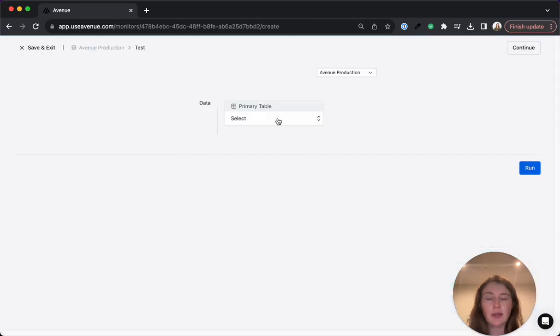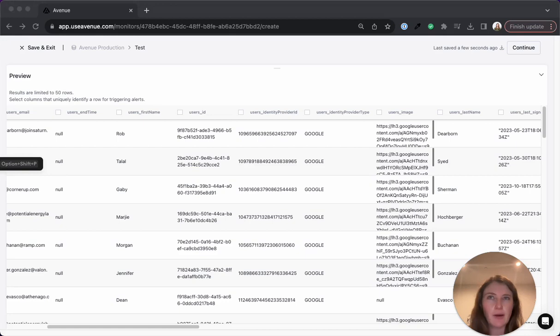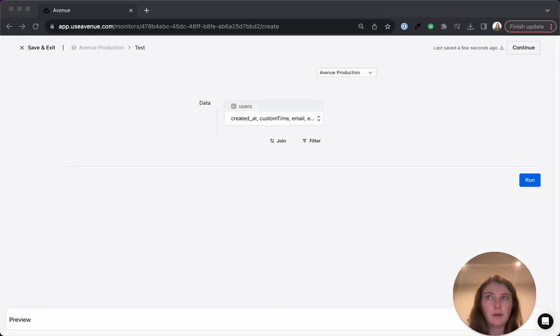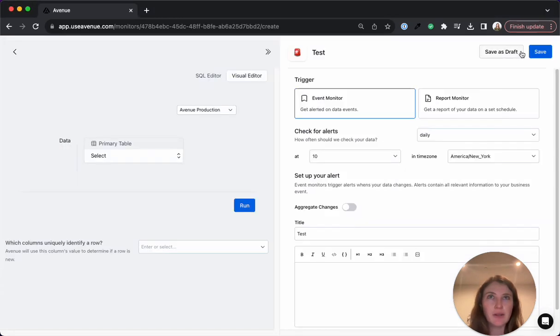And I'm going to do the same thing I did in the previous window, but instead of using SQL, I'm just going to pull in the table that I want, which is this users table. And I'm going to select all columns and run it. Ta-da! I now have the same output as I had before without having to do any SQL. And here's what it looks like. And I'm going to continue and set up my monitor in the same way that I did before.